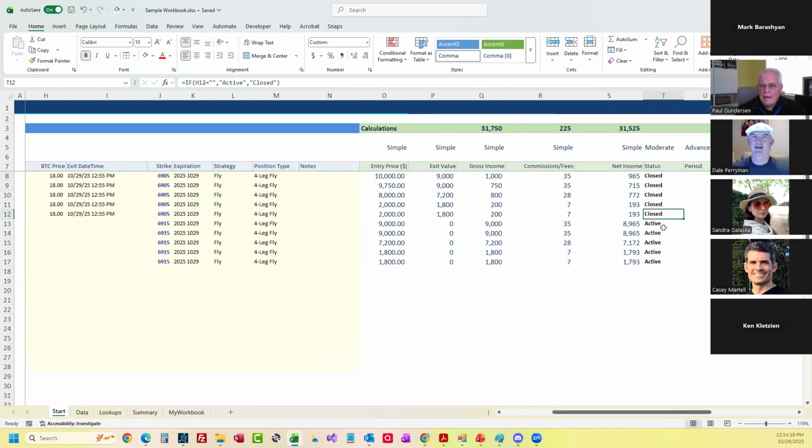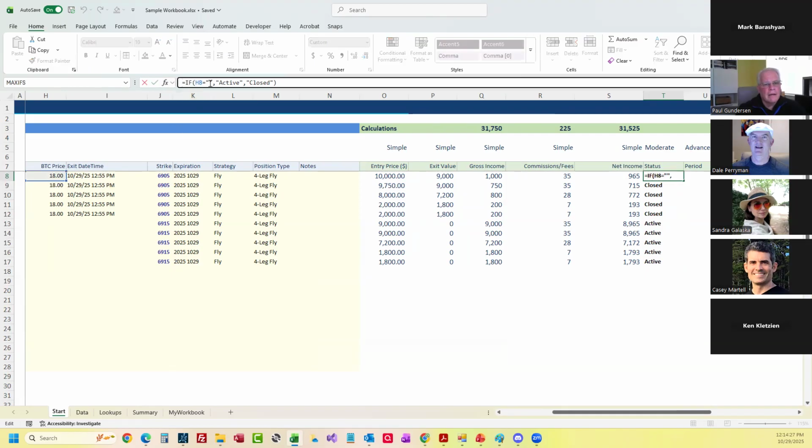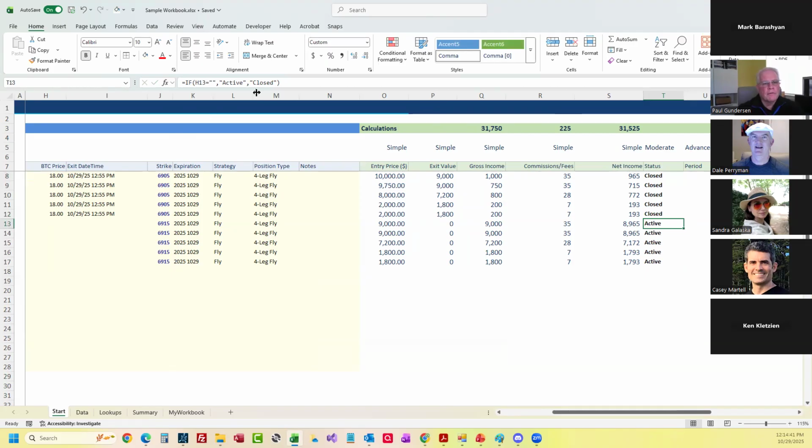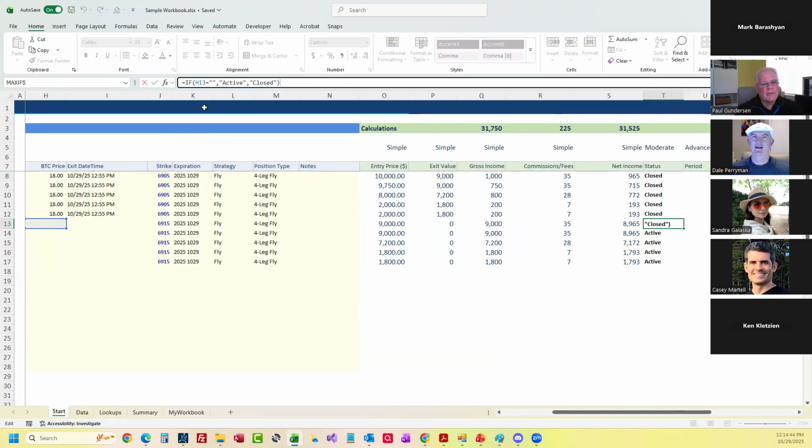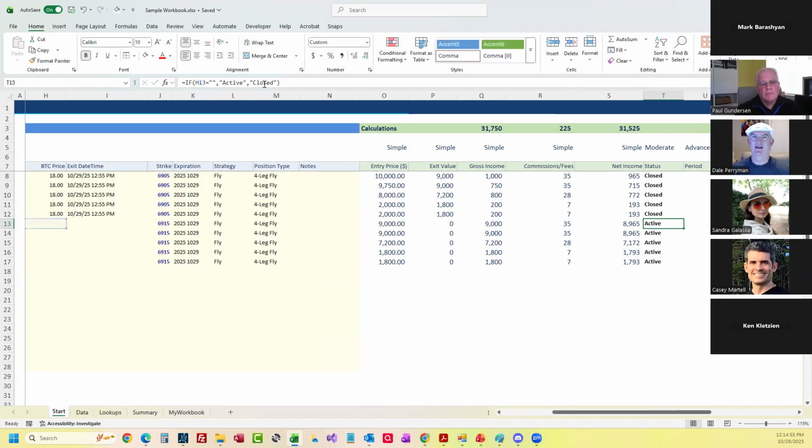The idea is that if it's equal to nothing, meaning I'm on this row and I'm looking and there's no value there, then that must be an active trade. That's the idea. And this is the true case, and then this is the false case right here. So this is pretty typical if logic that people will do in Excel.